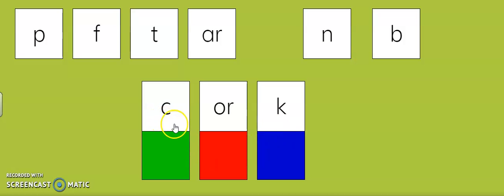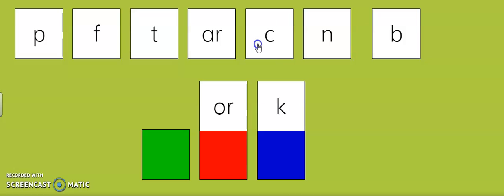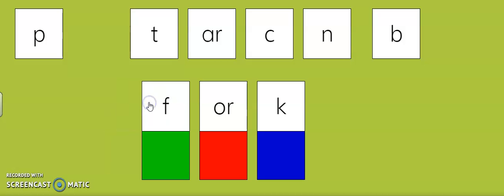Let's change the word cork and make it say fork. F, or, k, fork. I heard this first sound changing. We don't need the k anymore. So I'm going to put this back up here at the top, and I'm going to find the letter that says f. All right, let's check our sounds. F, or, k, fork. Nice job.